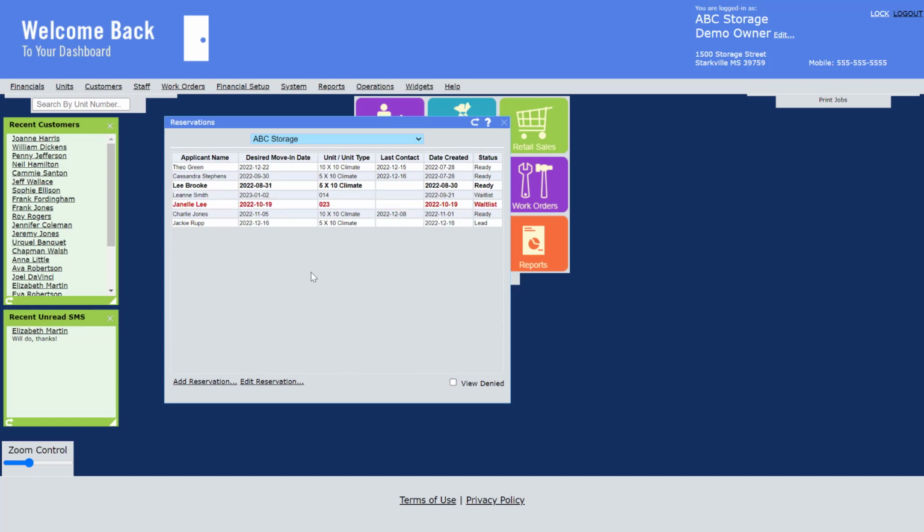You'll notice that some of the line items are bold. The bold line items are reservations created through your website that have not yet been edited. The red line items are reservations that have reached the expiration date that is set on the reservation.